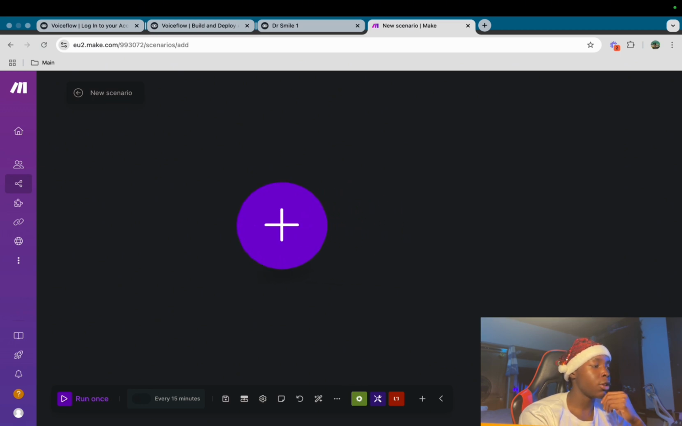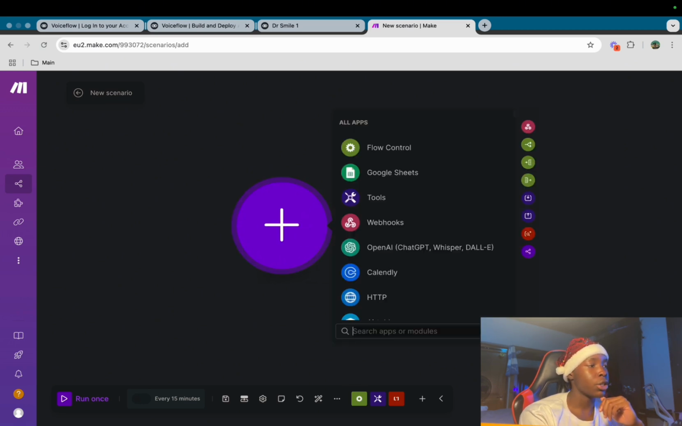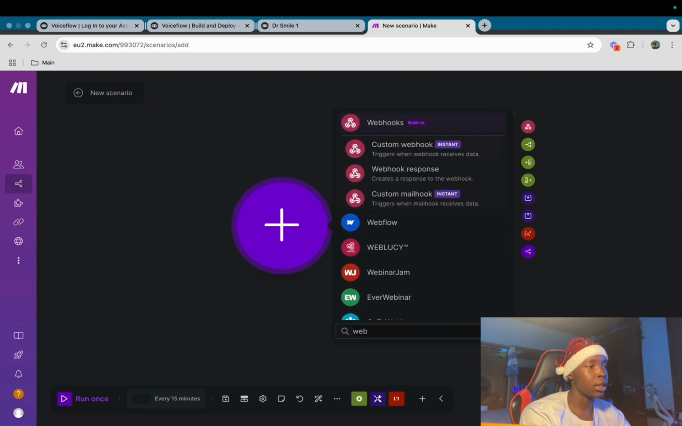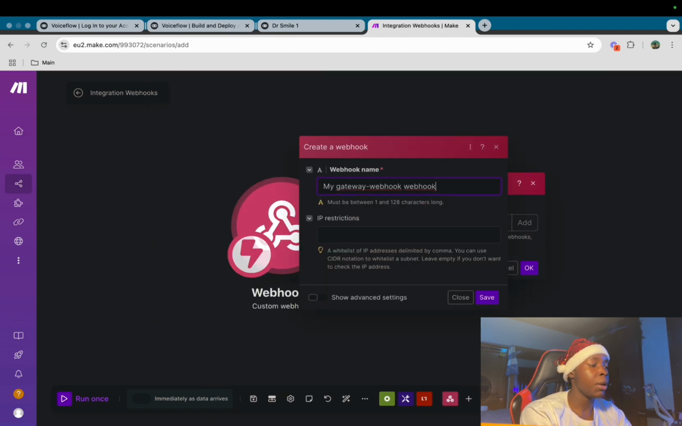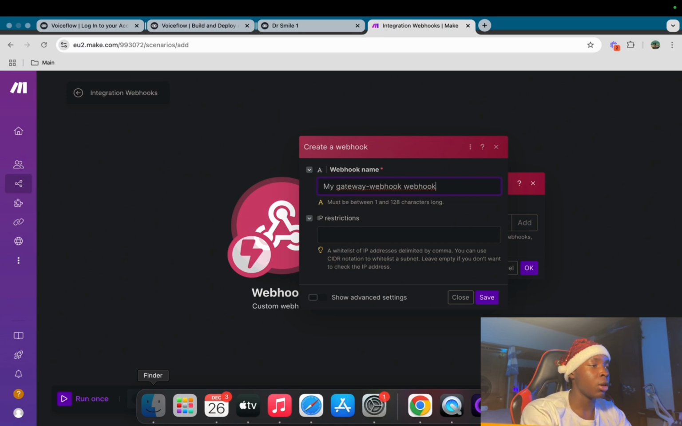So basically the first thing that we want to do here is create a webhook. So you're going to click here. If it's not here already, you're going to go webhooks. You're going to search webhooks. You can go custom webhook, and you're going to add a new webhook, and you're going to name it customer support logging.